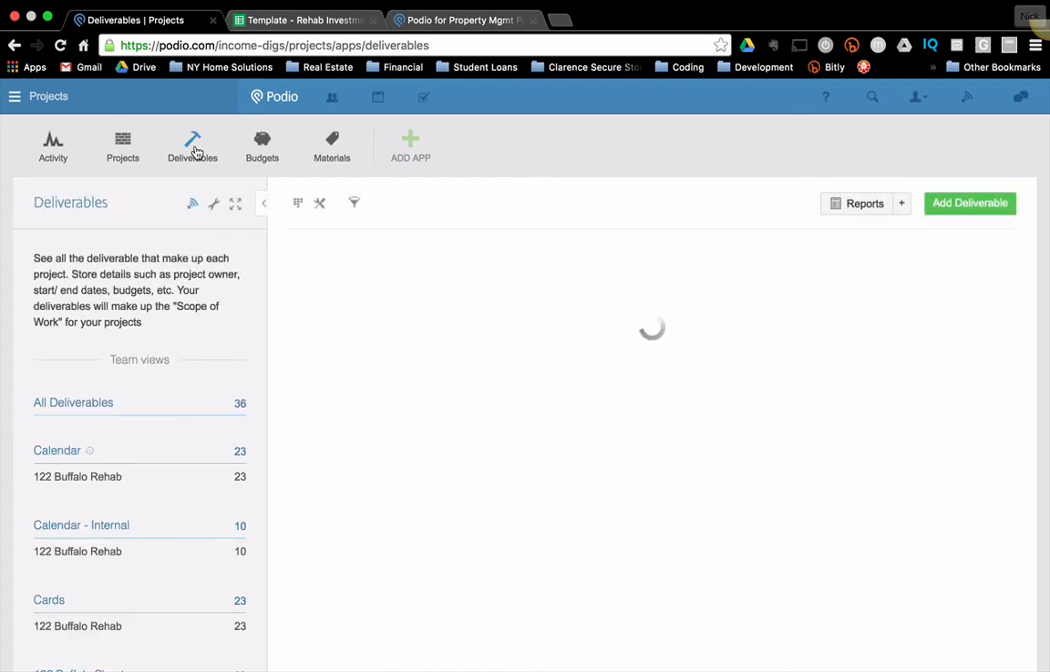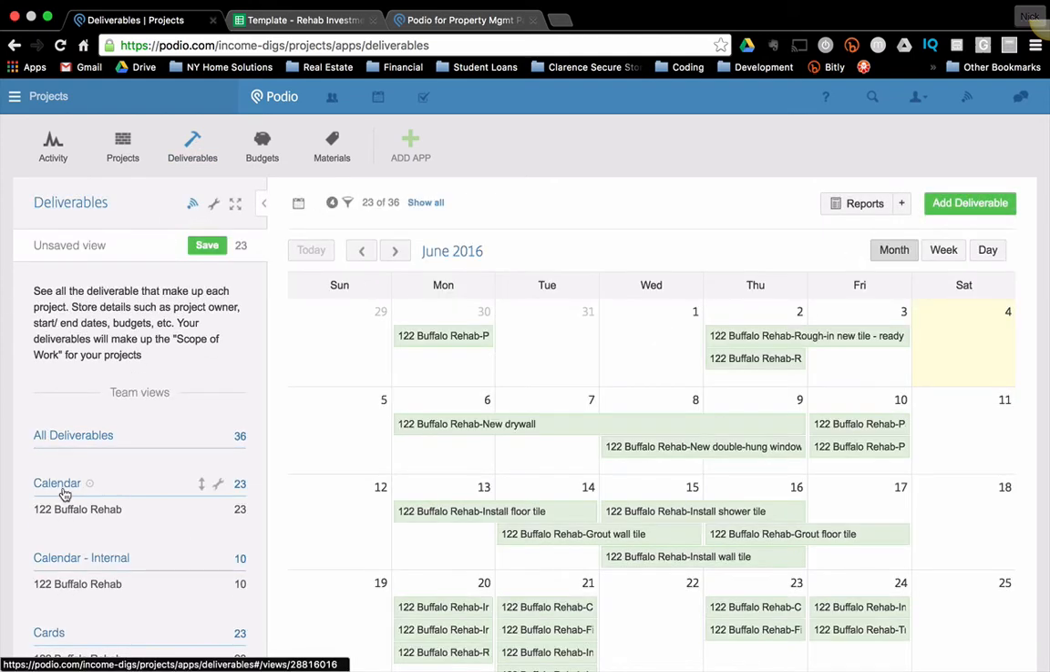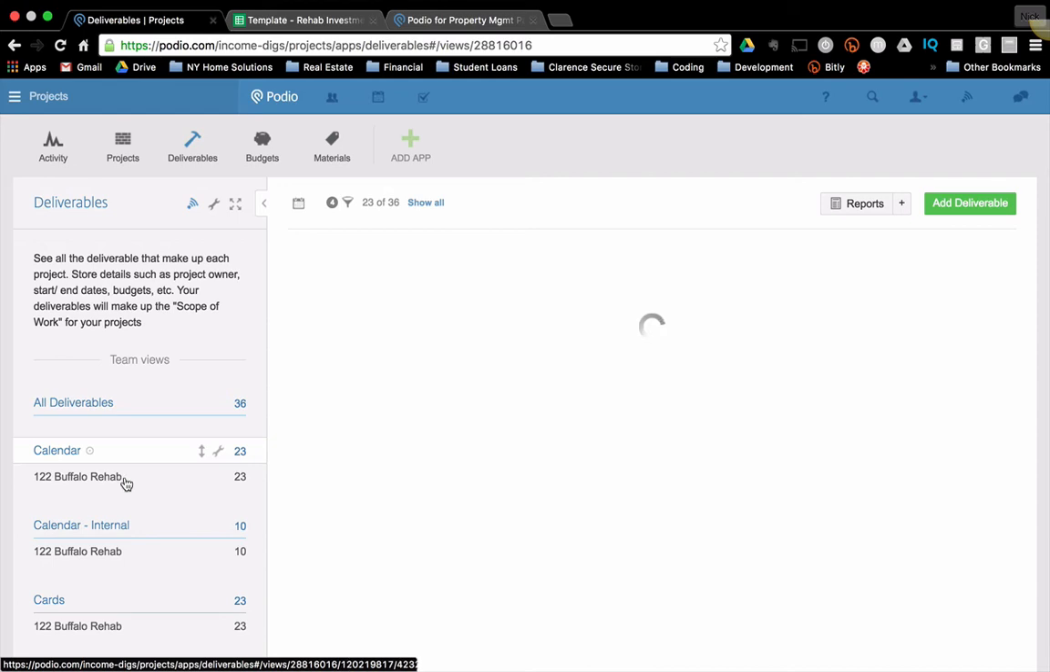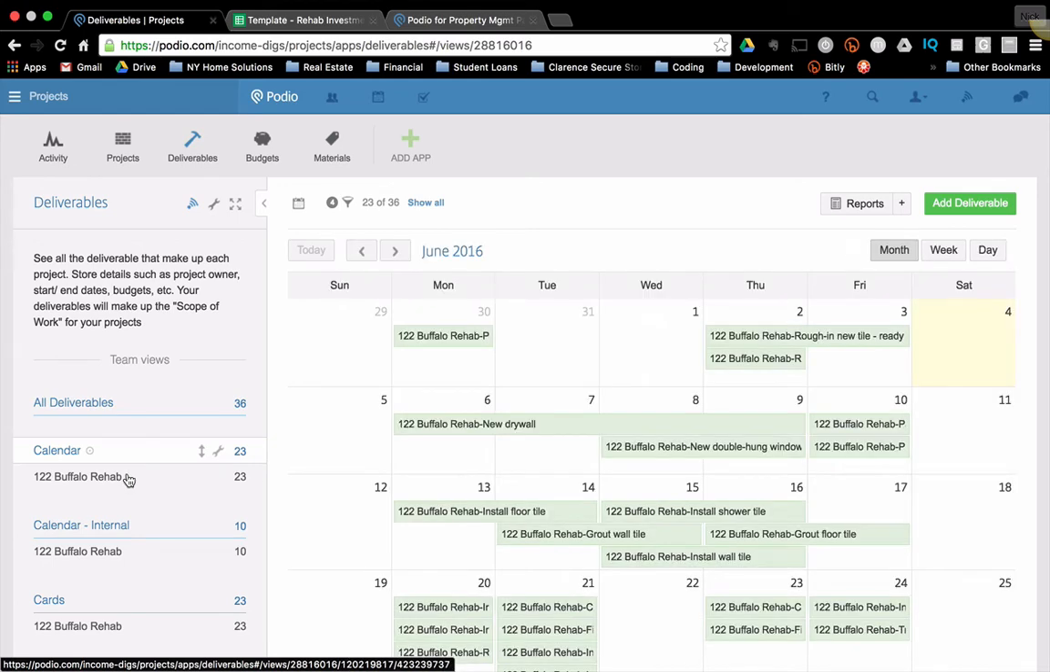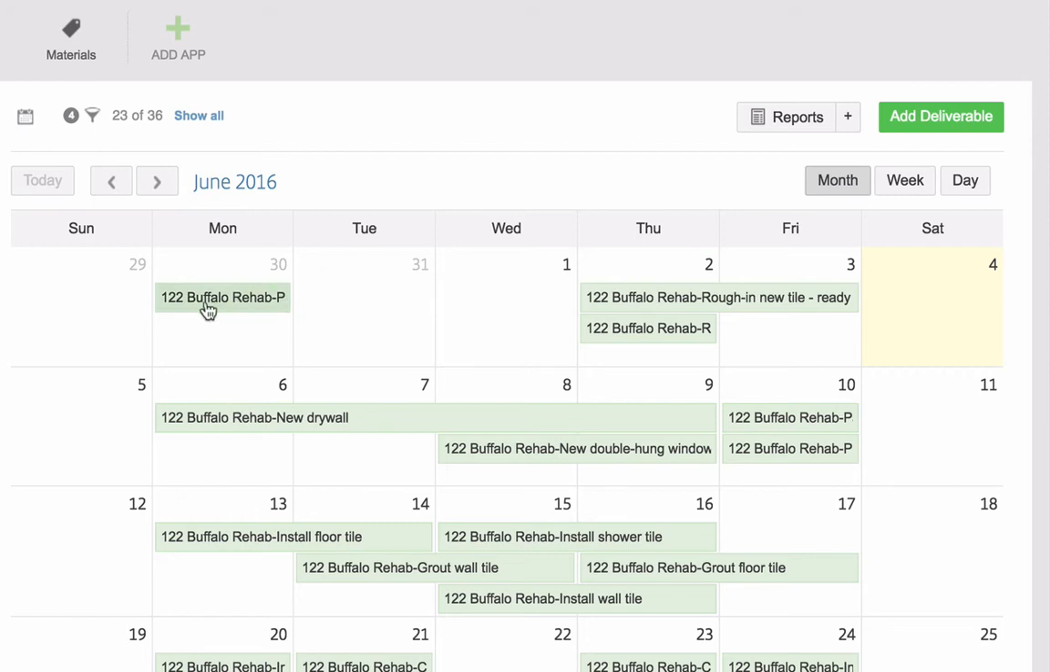So I'm gonna switch back to deliverables and we're gonna take a look at our calendar view. Now, if you haven't used the calendar view in Podio yet, I suggest you take a look. It's really great. It's a really easy way to adjust your working times on things. So you can see here just a quick calendar view of the deliverables associated with 122 Buffalo Street. From this view, I'm able to take a task like this patch and repair subfloor, and I can move it around. I can click and drag it depending on what day I'm going to work on it.